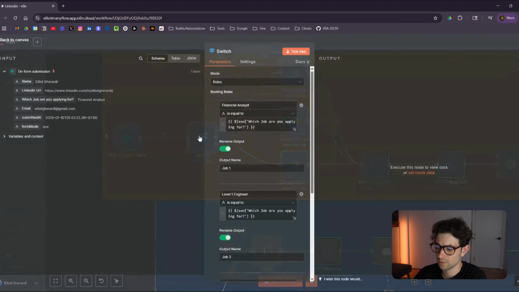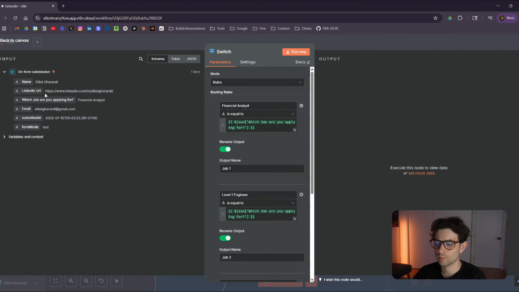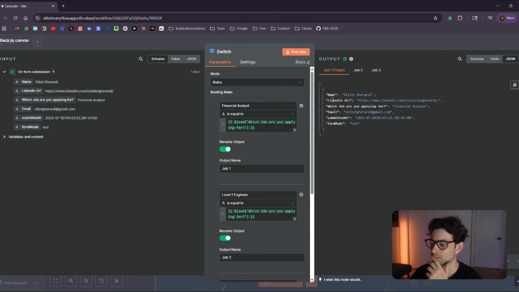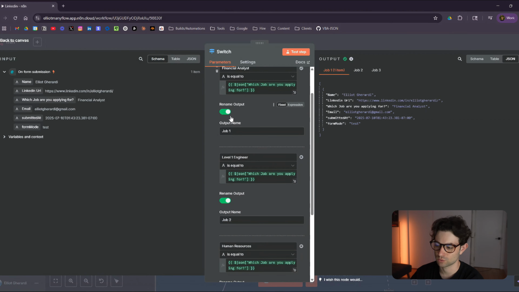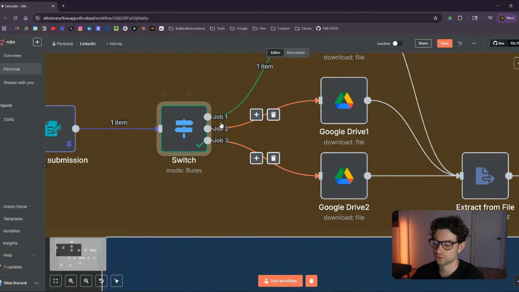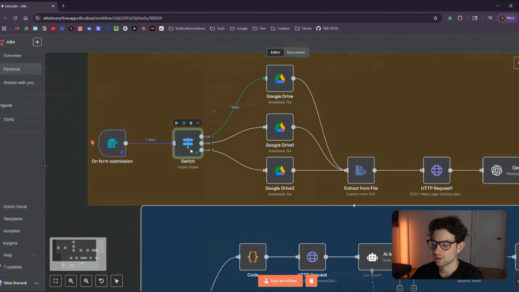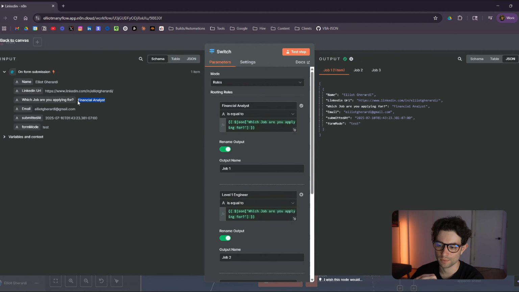So when you go to the switch node, here was our output data from the form. The first switch step here is, I called it financial analyst, and it's checking to see if it's equal. Is this text equal to this variable? And this variable is the financial analyst. So if that's true, if I test this step now, it went to job 1. If this was, for example, level 1 engineer, it would have gone to job 2. And I renamed these, I have job 1, job 2, job 3, which is just easier to keep track right here. So that's what the switch node is doing. It's just checking to see which dropdown we selected in order to know which way it's going to route.